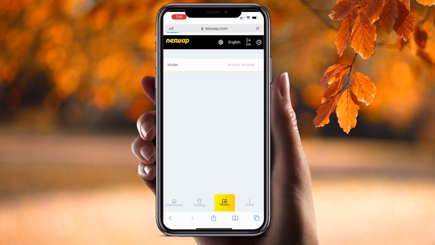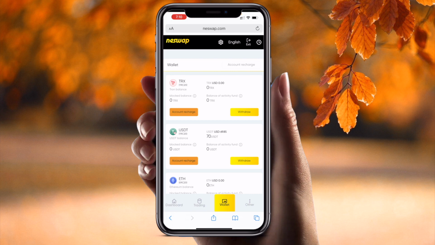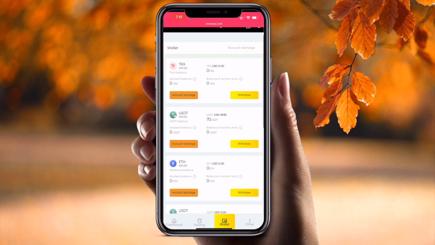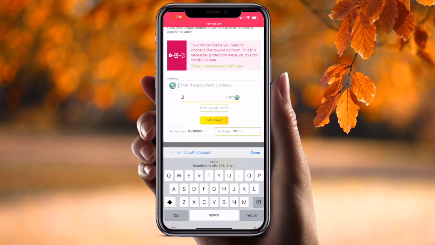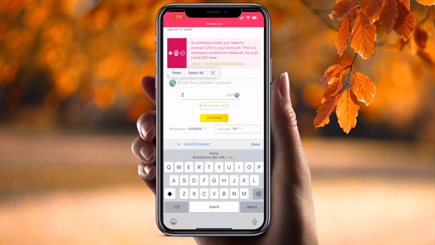Now we'll see how to do withdrawal. I just simply press the wallet and then press the withdrawal button. From a withdrawal point of view, two-factor authentication is available. First of all, enter the payment address here.